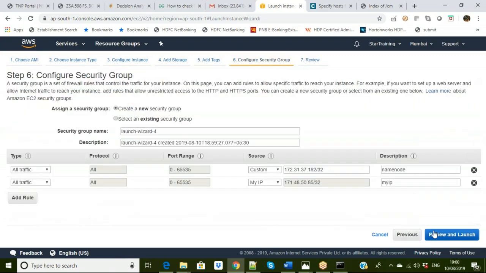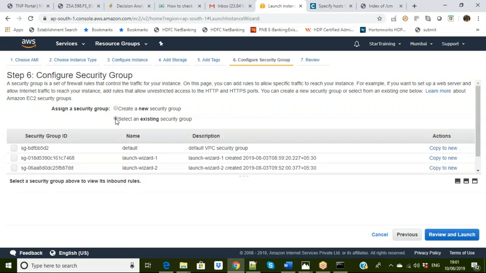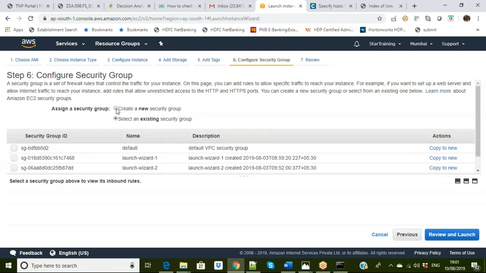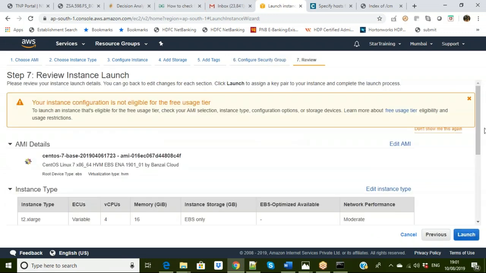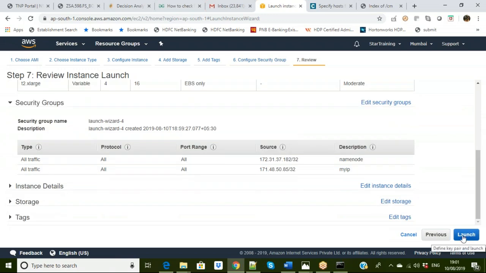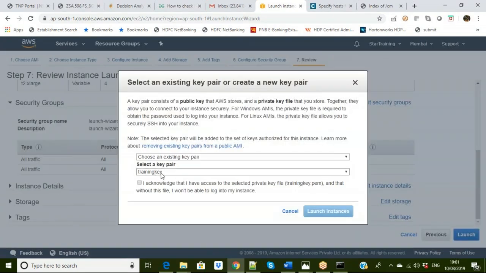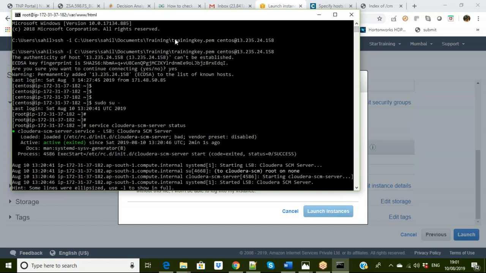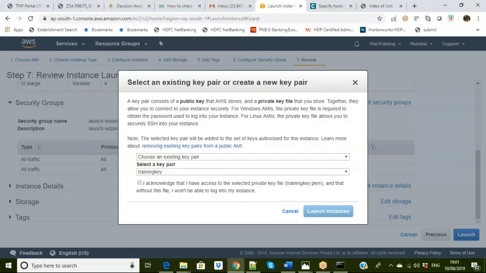One thing is, we can select an existing security group. Oh, it's fine, we can use this one. We'll be using the same key pair that we have been using until now, like I did initially to connect to the server as well. This particular key pair. Yeah, so we'll be using the same one. I acknowledge it and launch it.